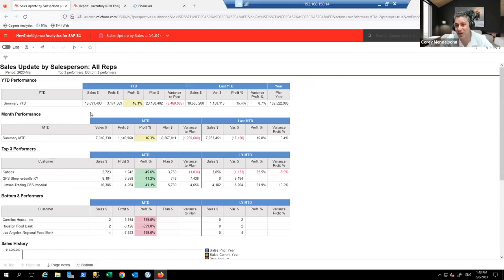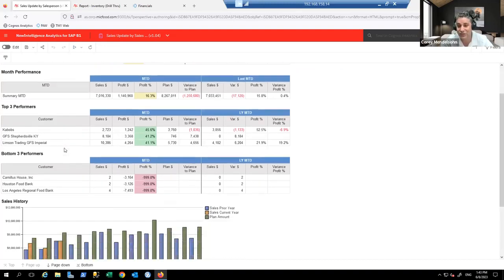So I can see what's going on with regards to rep information. I can see what their sales are year to date, what they did last year. I can look at things from the perspective of month to date and see how they're doing against the plan. I've got a variety of ways in terms of how I can look at this.